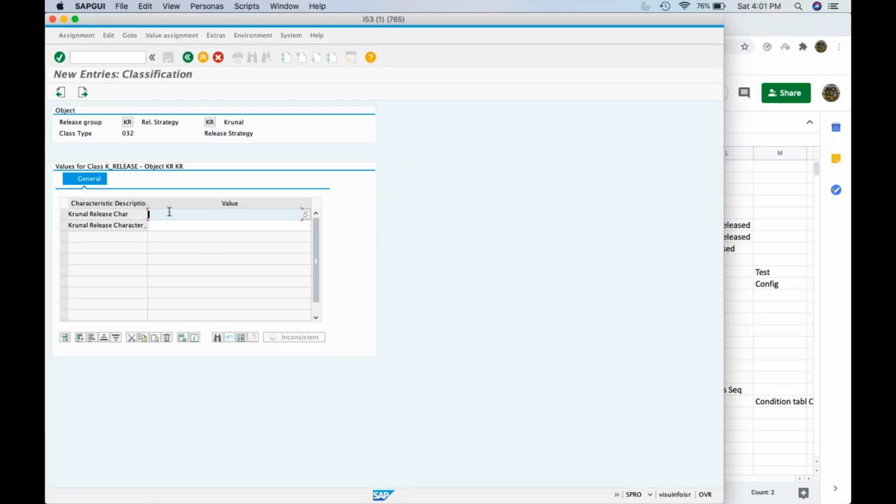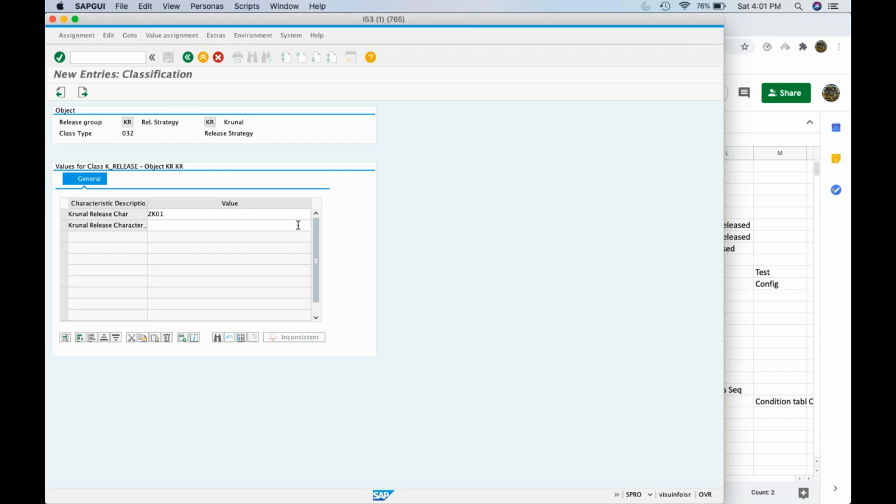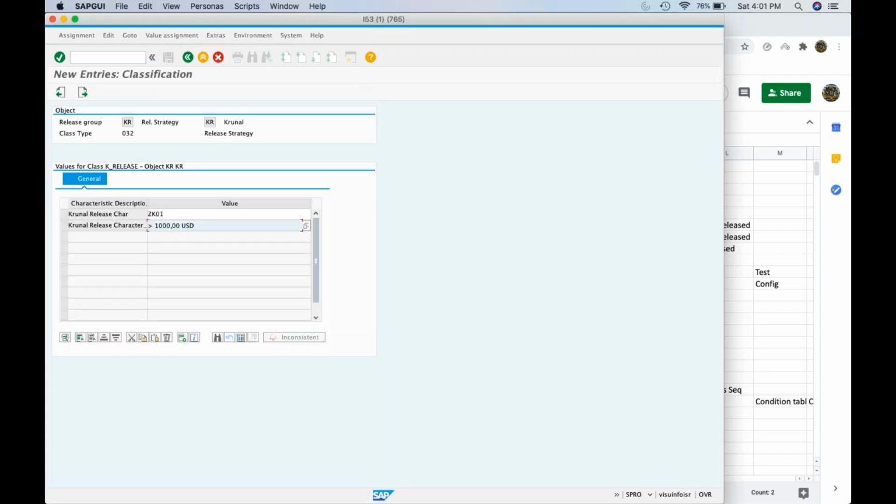Now here is where you are defining the characteristic. What is our purchasing organization? When it goes with this entry, the release strategy should trigger.